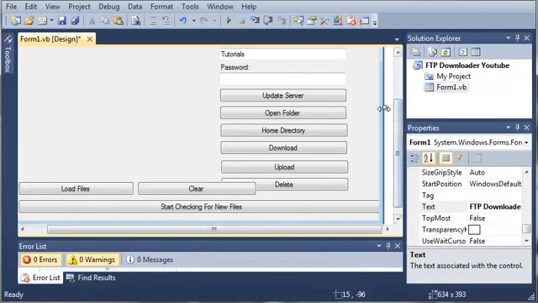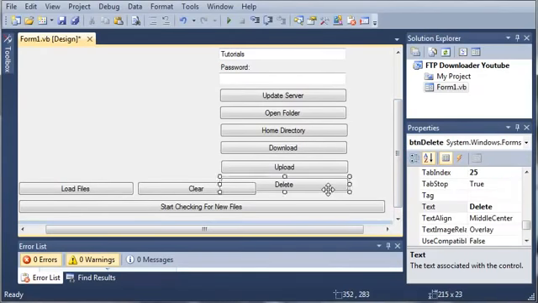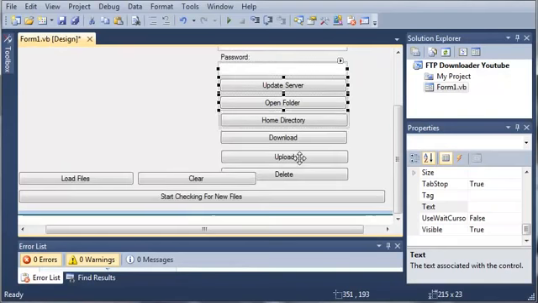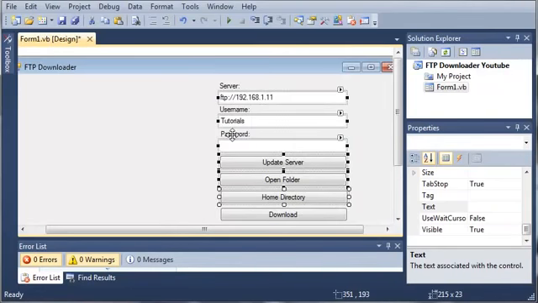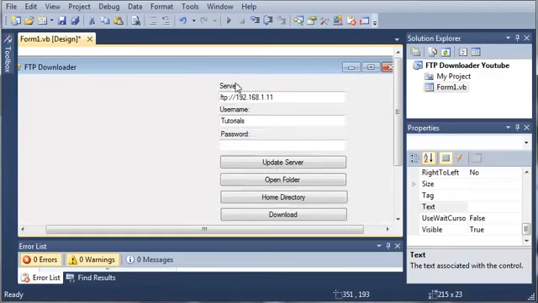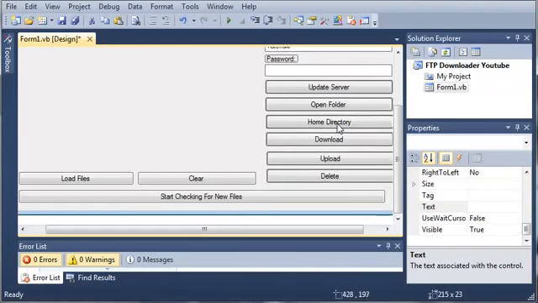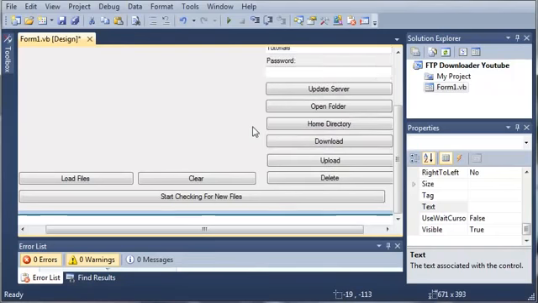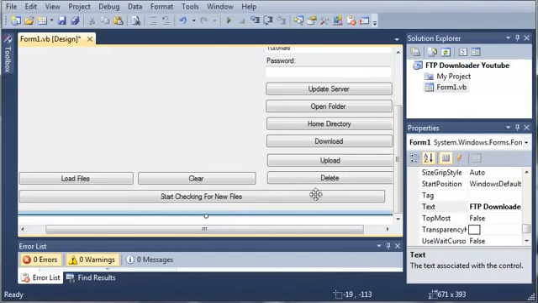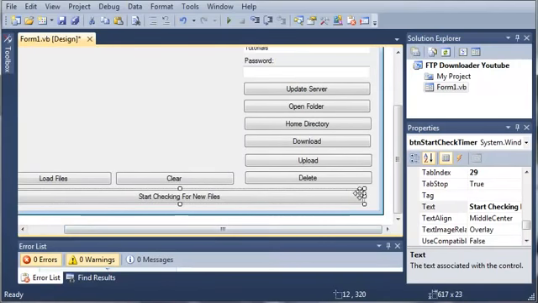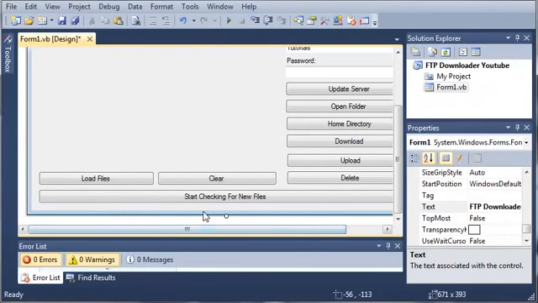So load files will load all of the files in the FTP server. Clear will clear our list box of all the files, and then start checking for new files will start running a background process that will check to see if new files have been added. And when it does, it will notify us if new files are found. So let's go ahead and we'll make everything just look a little bit neater in here.